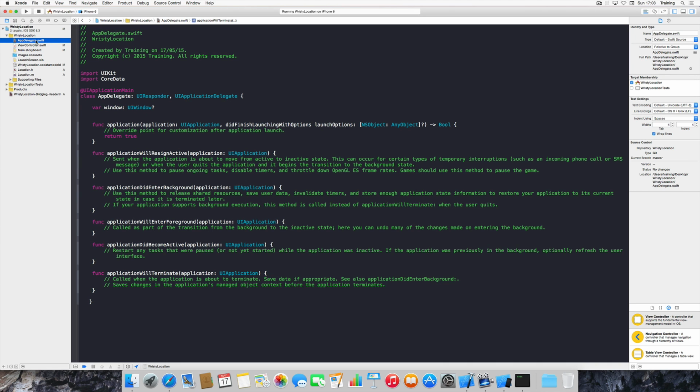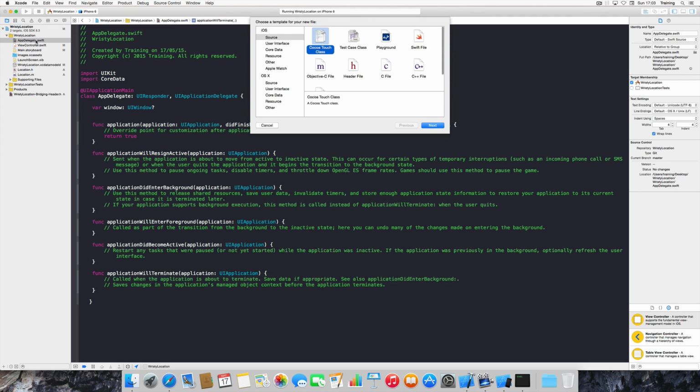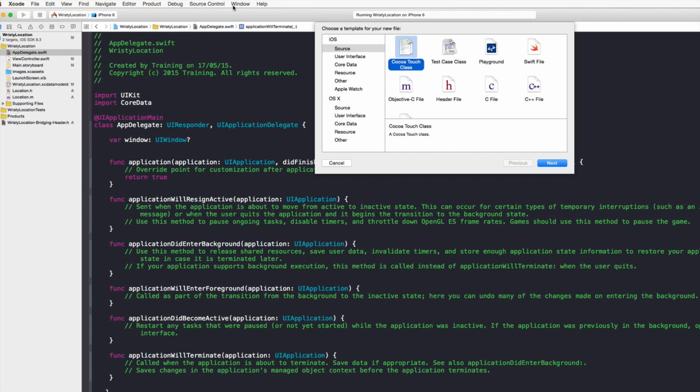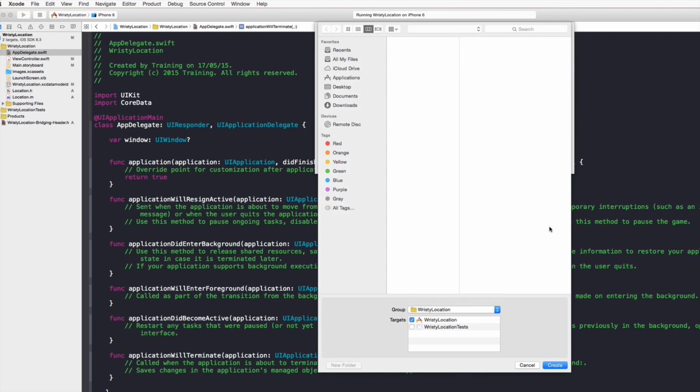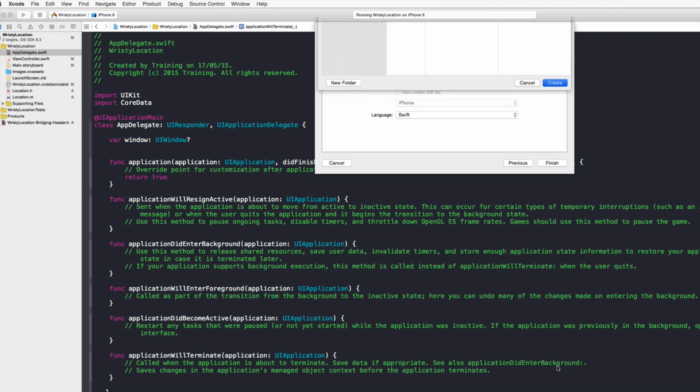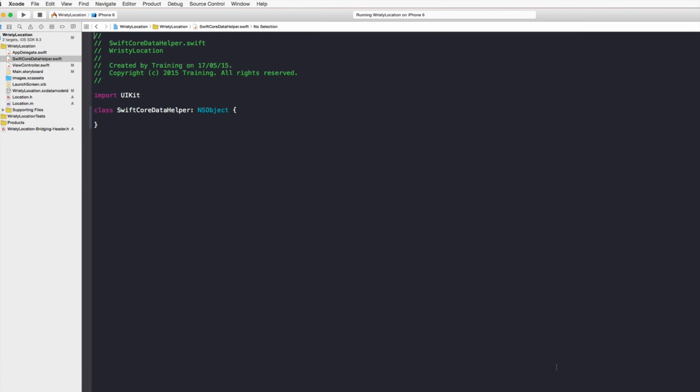And what we want to do now is press Command N on the keyboard and create a new Cocoa Touch class. We're going to call this class SwiftCoreDataHelper, and this is going to be a subclass of NSObject. The language is going to be Swift, and we hit Next and Create. This is going to be a really useful class, so you can use that in many cases, every time you're going to use CoreData.